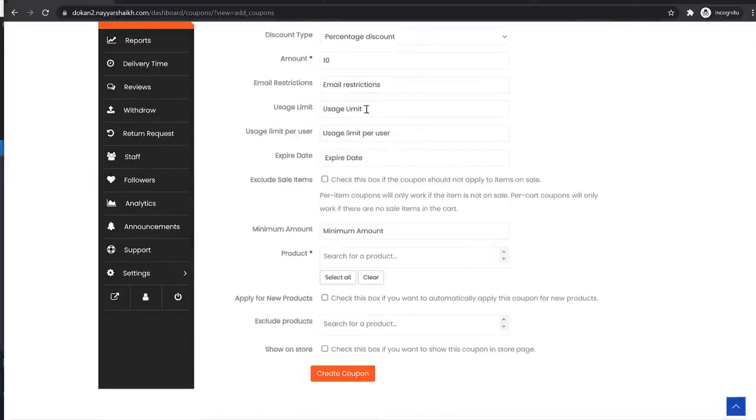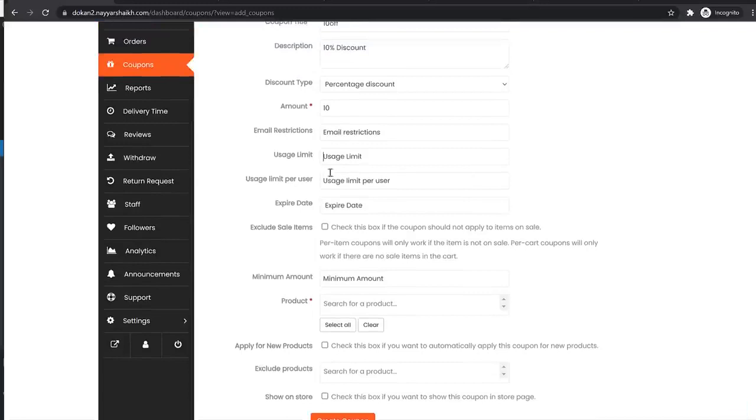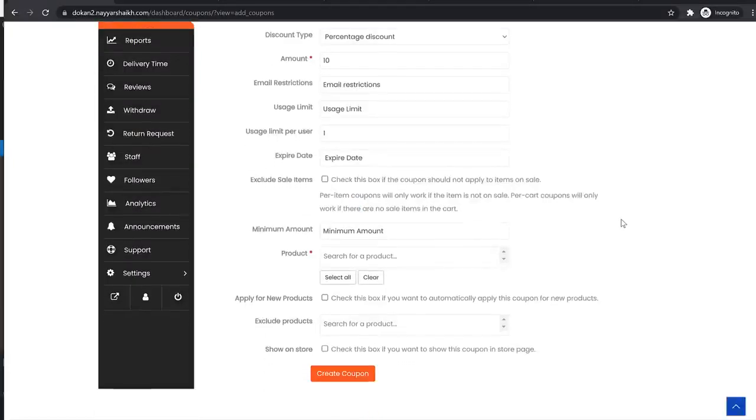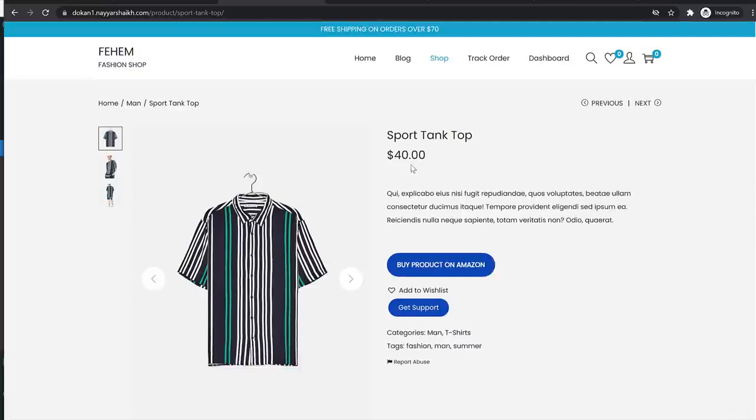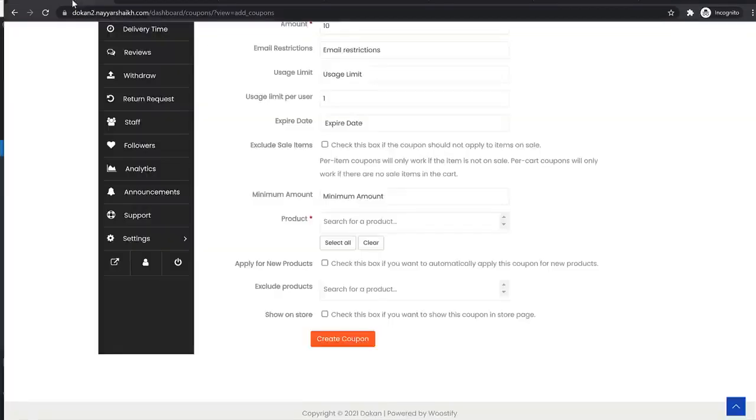If you want, you can restrict some emails. You can also have a usage limit, like only 100 people can use this. You can also set a usage limit per user, so one user can use this coupon only once. You can also set an expiry date for this coupon. Then after that, you can exclude sale items. So if the item is already on sale, then this coupon will not work on this product. You can also set a minimum price, like you have to spend at least $100 to get this 10% coupon.